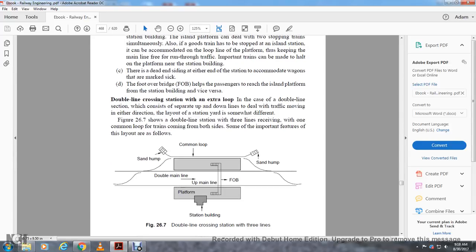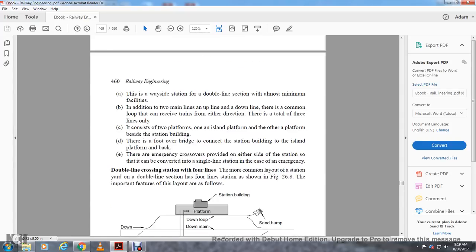In the double line crossing station, you have the three lines, foot over bridge, platform, station building, the common loop, the double main line, up and down main line, and sand hump. This wayside station on a double line section has almost the minimum facilities. In addition to the two main lines, up and down, there is a common loop for receiving the train from either direction, making three lines, and there are two platforms, one island platform, the other platform beside the station. There is a foot over bridge to connect the station building to the island and back. The emergency crossover is provided at either side of the station, and it can be converted into a single line station in case of emergency.